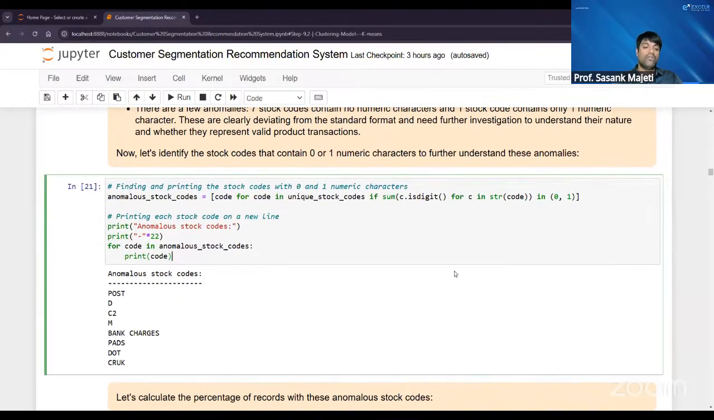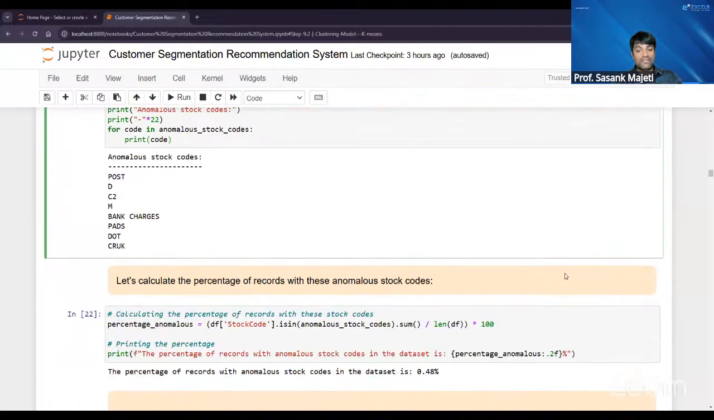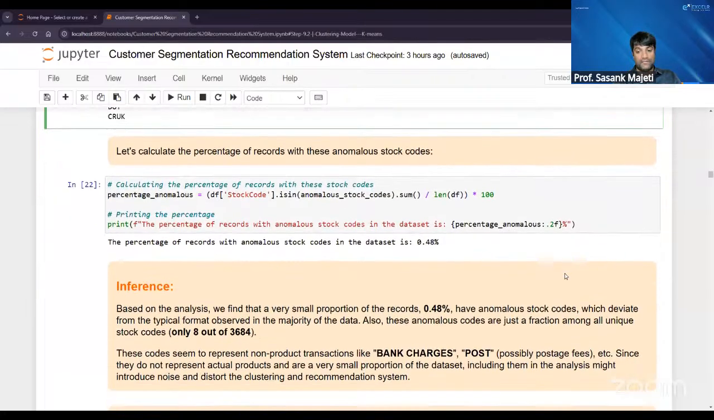So the next stock code, what we are trying to do is there are a certain kind of anomalies which we are going to delete now. Okay. So the next code is basically deleting those anomalies which have 0 numerical characters or 1 numerical character. Okay. So that is the next thing. Now let us go to the next part.